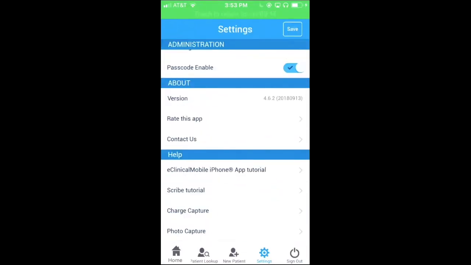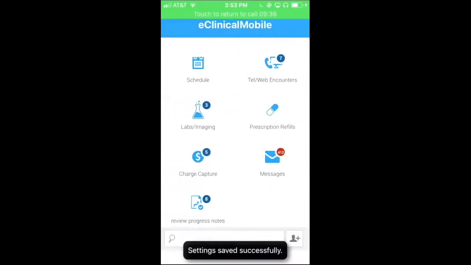You want to make sure that you're on the updated version all the time. You can rate the app, contact us. After you're done changing the settings, you'll want to click Save. And now we're on the home screen. From this home, you can see our main tabs here. So we have Schedule, Telephone and Web Encounters, Labs, Imaging, Prescription Refills, Charge Capture, Messages, and Review Progress Notes.